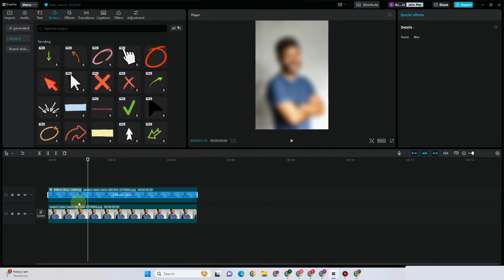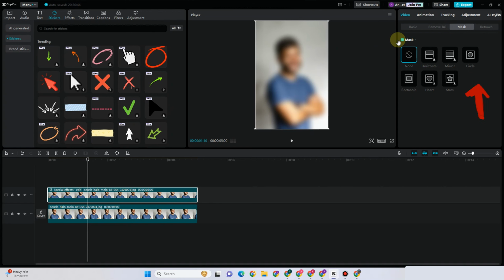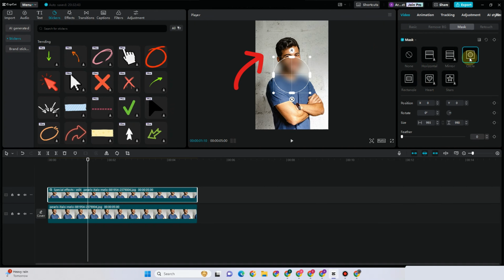Now, in order to just blur a specific place on this video, you just have to click the second video again and then go to video, tap mask. You can select from any of the shapes right here. I just say circle because I just want to blur the face or the head of this person right here. So place it, you can adjust, and this is what it looks like.